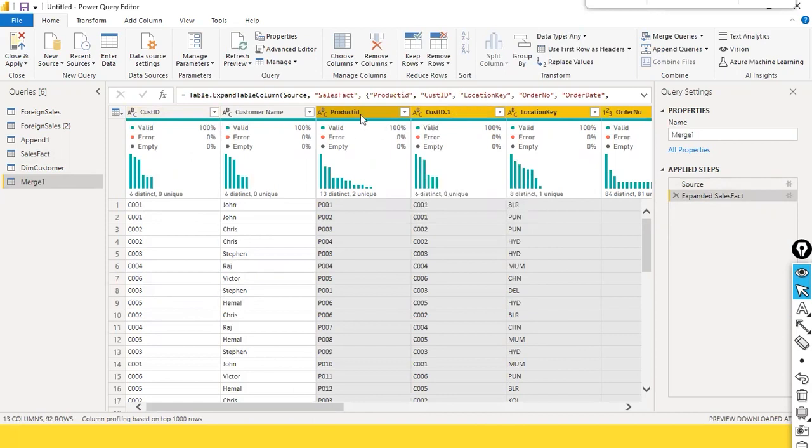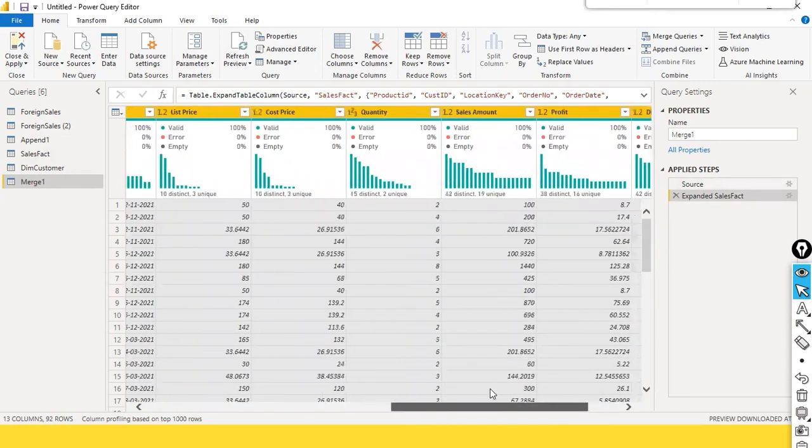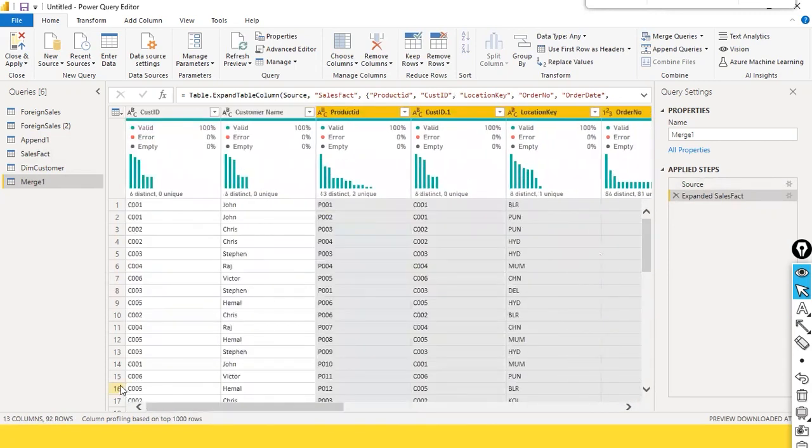So, in the sales fact, we have product ID. All the columns from sales fact table got expanded here. Good. And all I need is the customer ID. Look here, this customer ID is coming from dim customer. And this customer ID came from sales fact. Remember this, okay? Based on these two common columns only, we merged this. That is the fundamental thing we did.